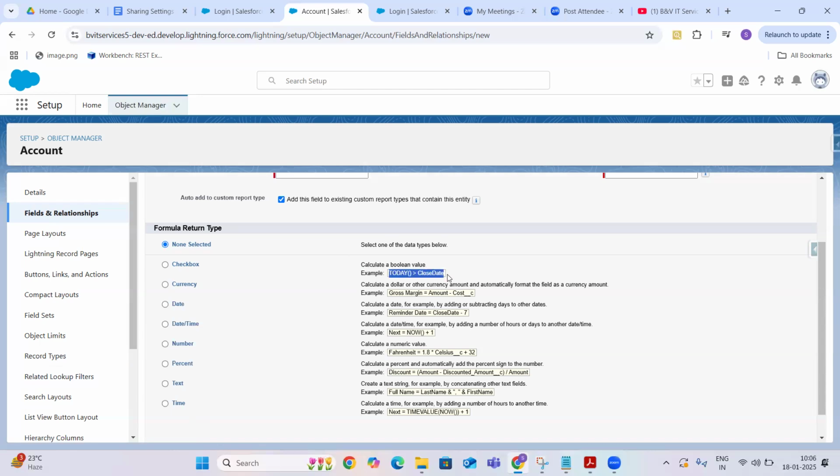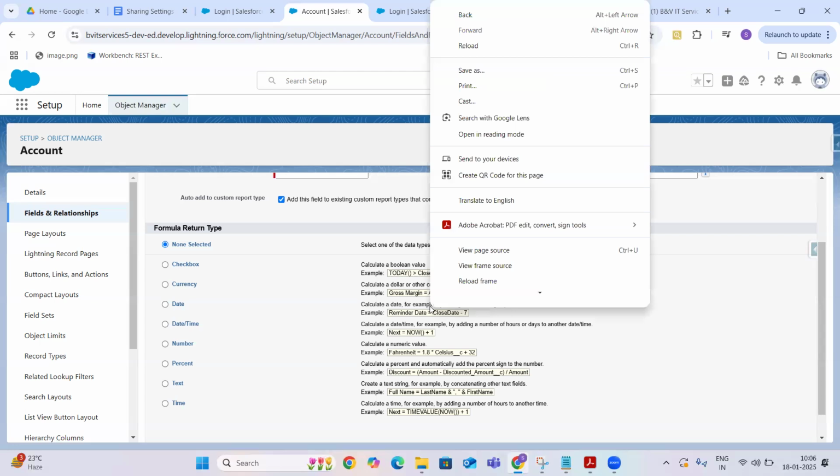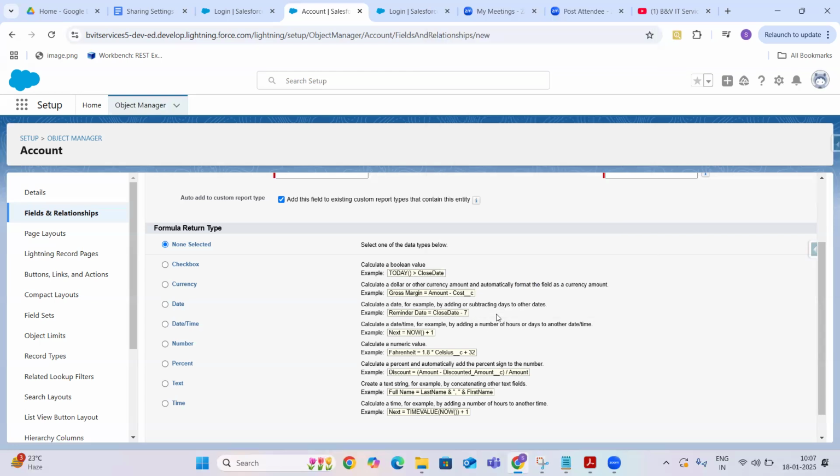Generally, these are the examples of formulas, guys. When we want to compare whether today's date is greater than or equal to the close date, let us assume there is a field close date. Generally we have this field on the opportunity object, but you can create it in account also as a custom field. Whenever you want to check whether today is greater than the close date or not, this is how we write the formula. When we were discussing fields and relationships, we took an example of two numbers and adding those two numbers, right? That is also one more example. In that case, we are returning a number.